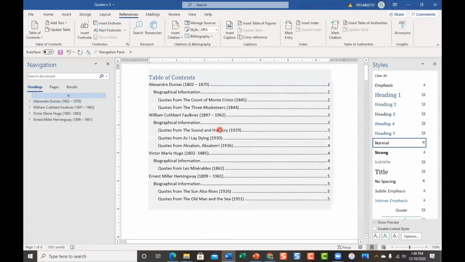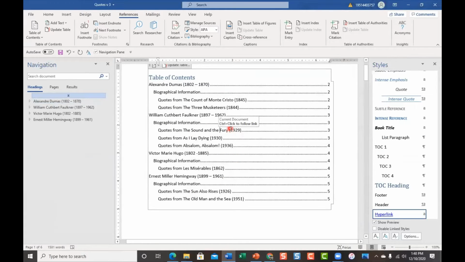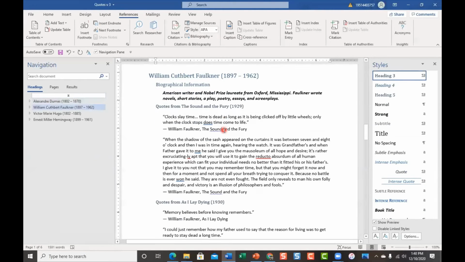And let's see, can we click on any of these? It's still a Word document, but if you hold down the Control key, you can go straight to that section. That's pretty cool. It's kind of like its own navigation thing.